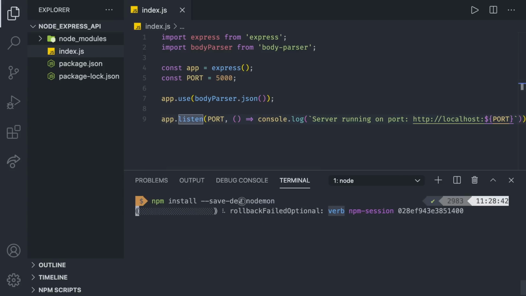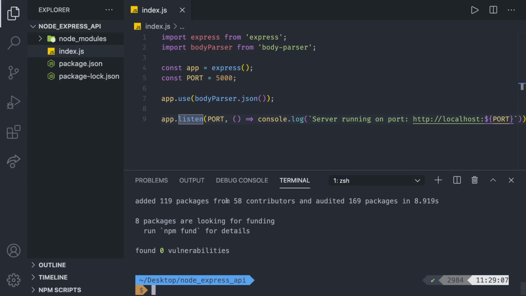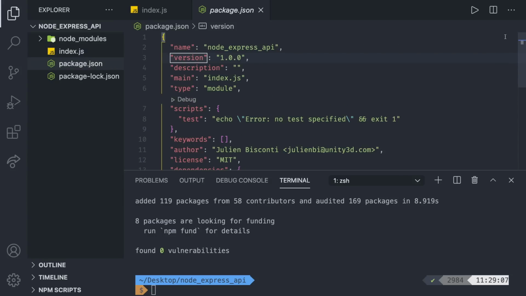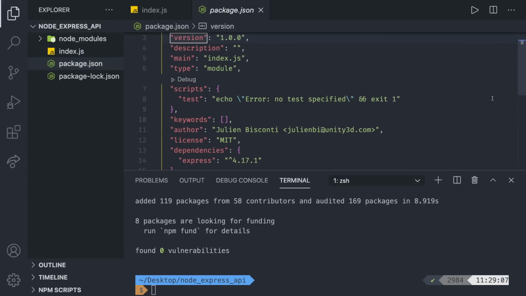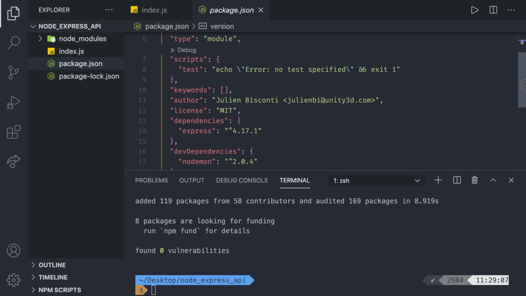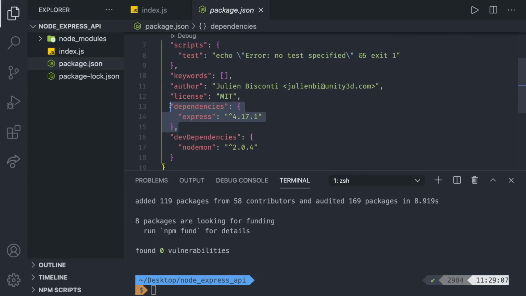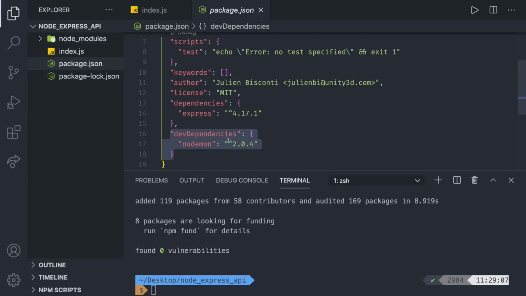Why did we use the dev? Well, because when we push or publish our application, no one is gonna be running our server. So we are installing this dependency only for our own development purposes. It's not gonna be used later. That's why we have it as a dev dependency. Now, if you go back to our package.json, you should be able to see dependencies express and dev dependency nodemon.